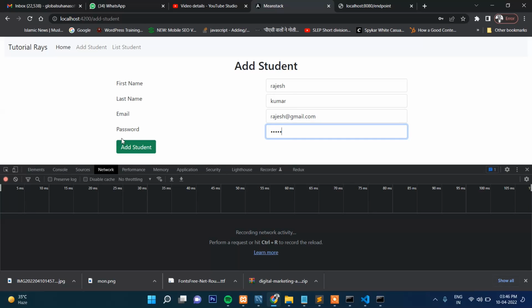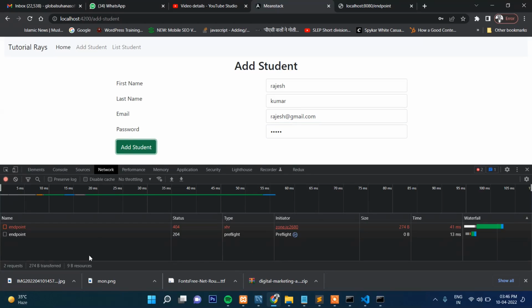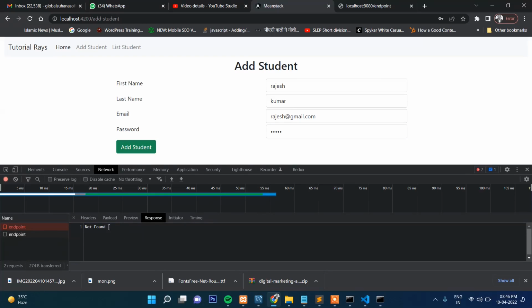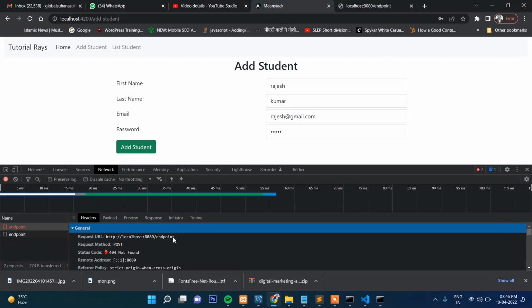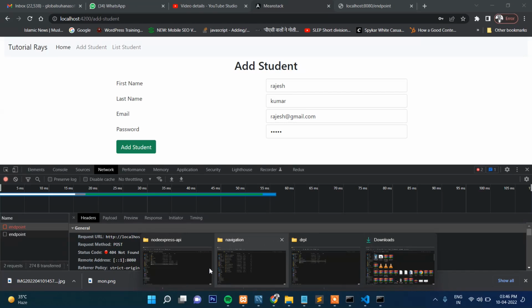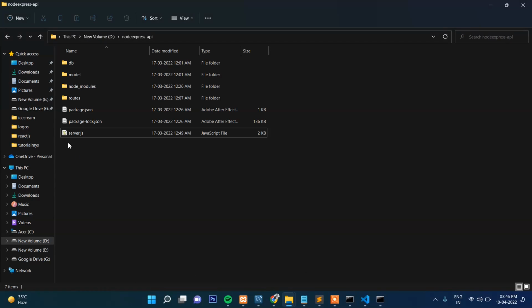Okay, the endpoint says there is a 404. That means there is some problem here. There should be some data as well. So let's check here in our Node Express API what the endpoint is. It should be inside routes, maybe.